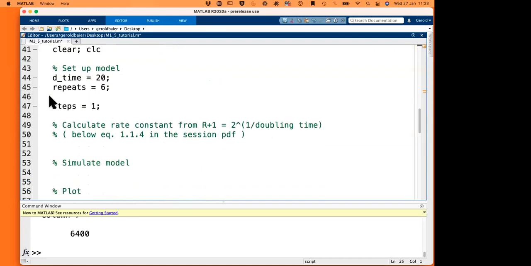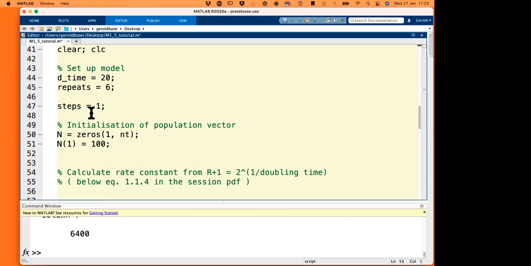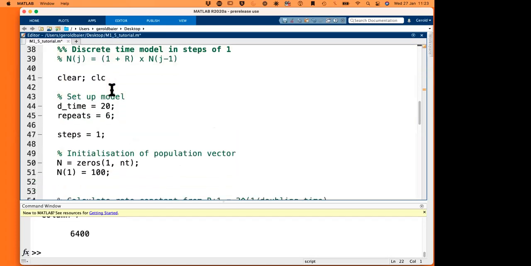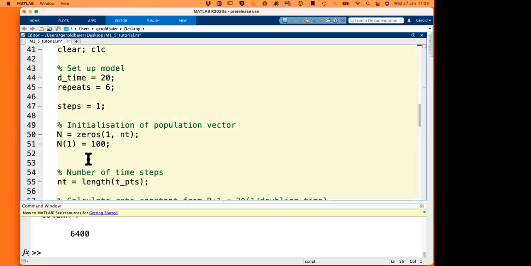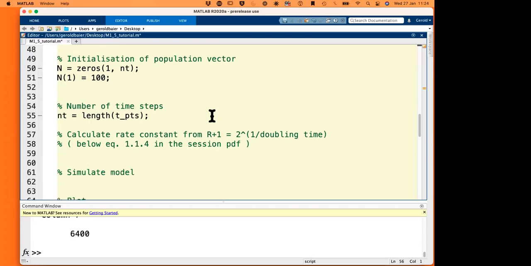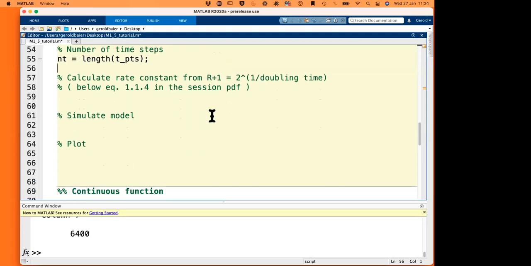I just copy this, because that will be the same as before. We will also have the number of time points as before. So, nothing has changed really so far. But the one thing that is new is that we now need to calculate the fractional growth, or that rate constant r plus 1, in terms of the doubling time. So nothing has really changed so far, except that we are now going in steps of 1.